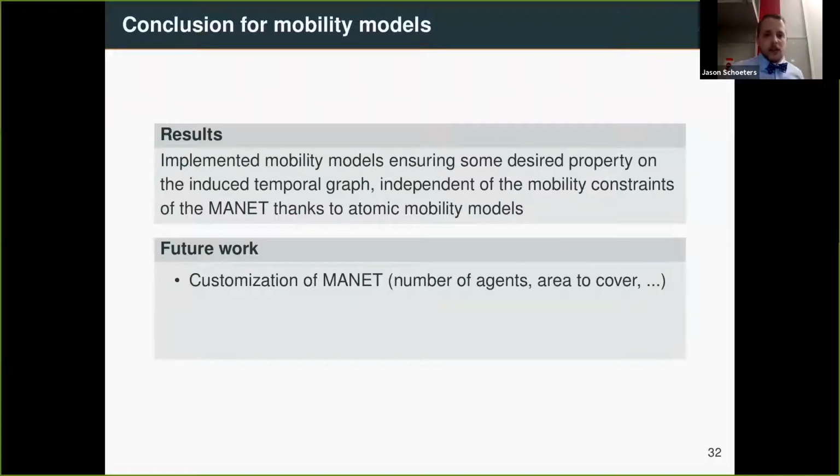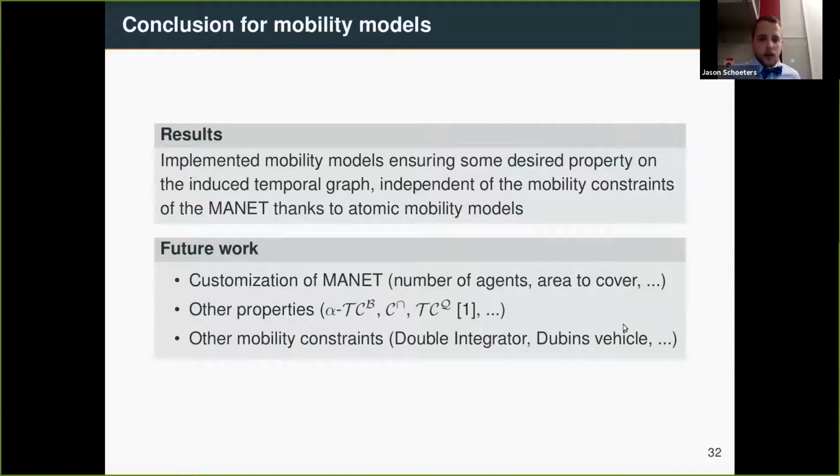So as a future work, you may think of customizing a bit more your manette, because at the moment, the number of agents and the area that they cover are all fixed. So we may continue in this direction to give users the possibility to customize the manette. Or we may continue implementing properties. So there's two properties that we saw before, which we did not implement. And also there's some new properties being proposed in the literature recently. And so we may implement these in the future. Of course, we can also implement some other mobility constraints because all we have to do is implement these for the atomic mobility models. And so you may think about double integrator or the Gibbons vehicle.